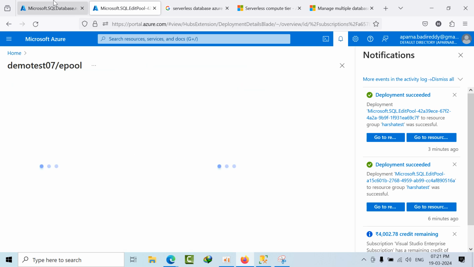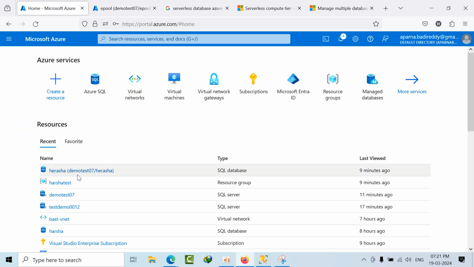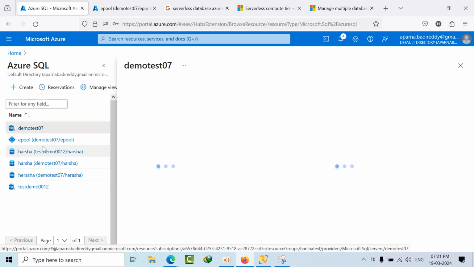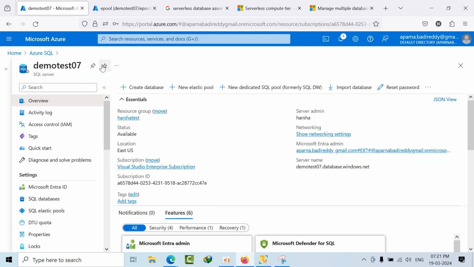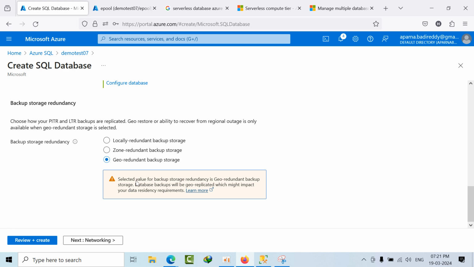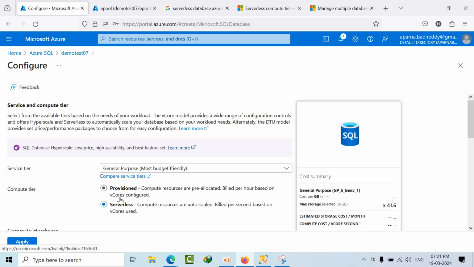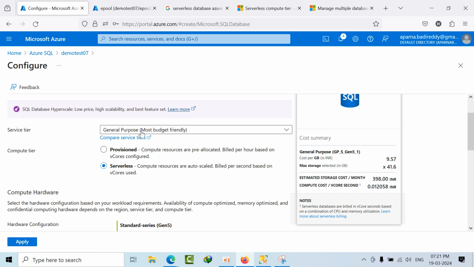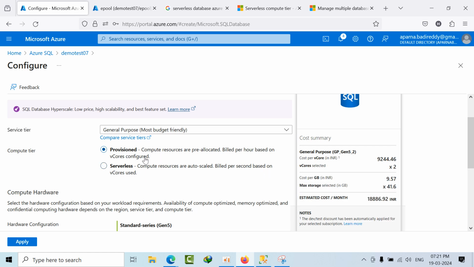And if I go to SQL Server, Azure SQL Server, demo text, create database. See here, in General Purpose we have serverless and provisioned. What will happen in serverless? Compute is auto scaled and billed per second based on the vCores used. But here we are getting hour-based, okay.